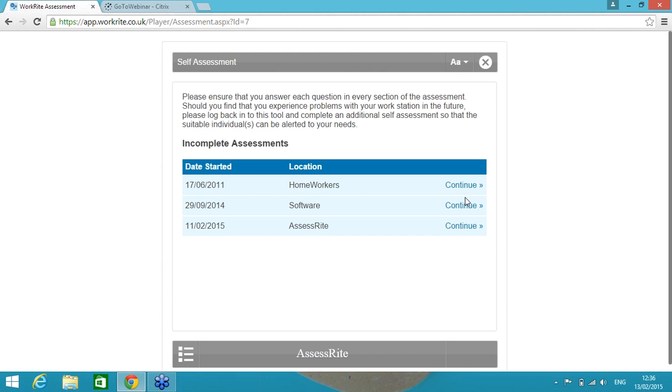So in this example here, I've now gone to module 7, but you can see that I have actually got multiple locations. So as an end user, I may not have just the one desk, and the person I'm logged in as here, I have got 3 locations. One's called home workers, one location is called software, which is my office base, and AssessRite is my course group as well. So there's 3 locations for this particular user, but I am actually only one active person, so therefore I only take up one license.